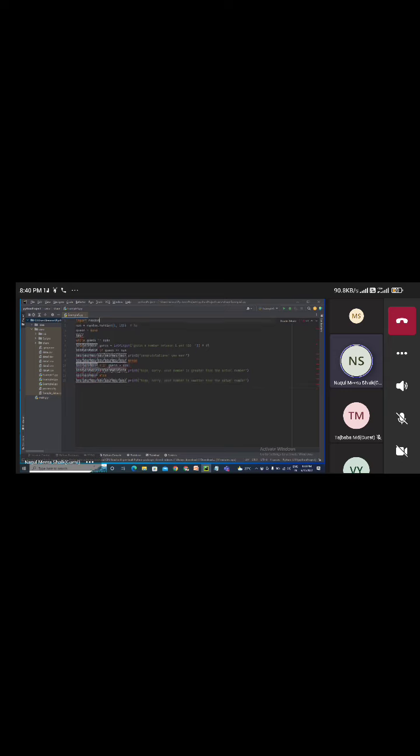Oh, why am I getting these spaces? Okay, let me remove it. Not a problem. Just let me remove.